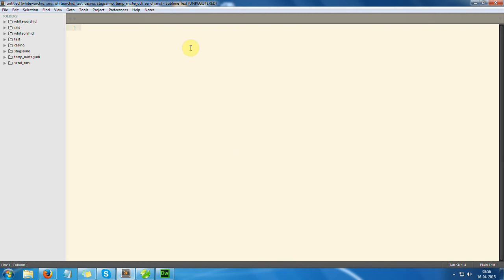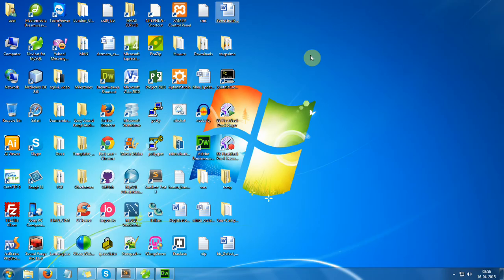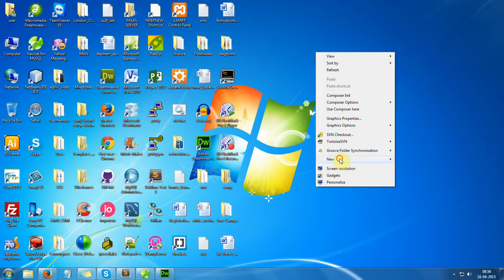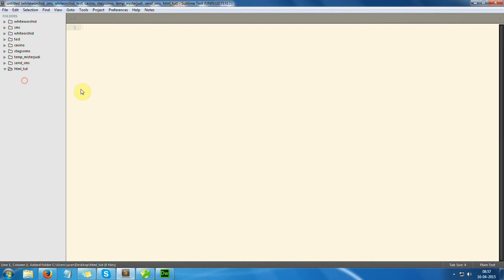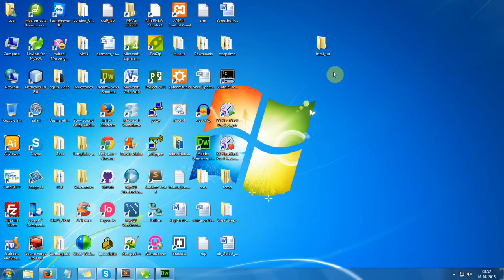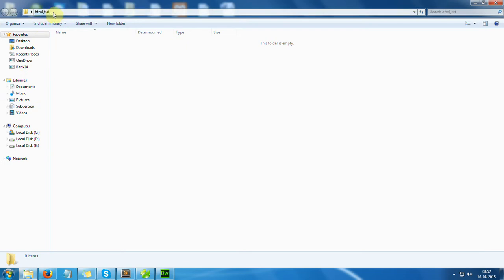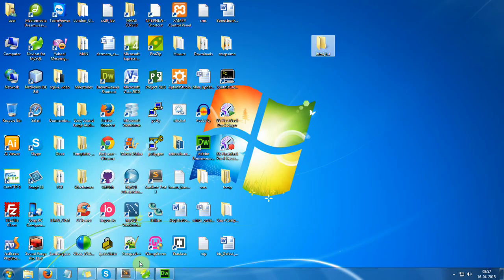Okay, to start HTML, I'm just creating a desktop folder. Let's say HTML_tut. This is my folder name. If I drag this to my editor, it is now available here, HTML_tut. So whatever I do, let's say I right click and create a new file, then a new file will be created automatically within this folder, HTML_tut. Again, this folder is on my desktop.